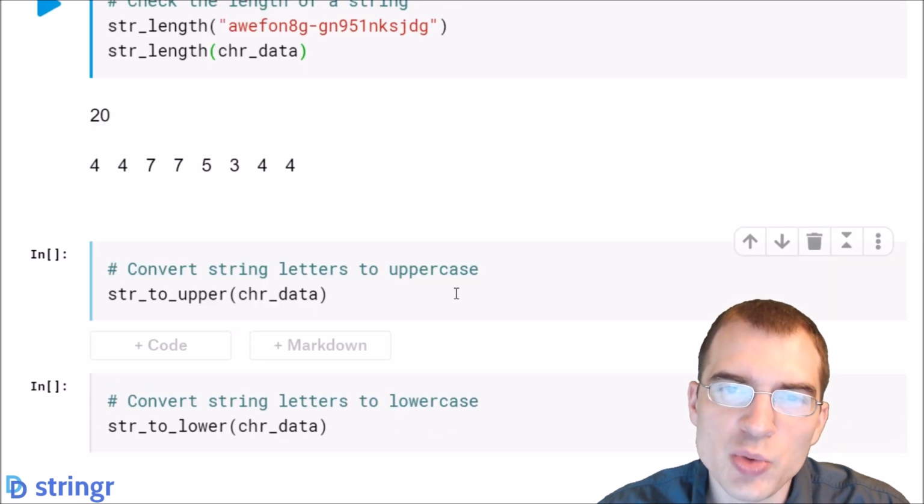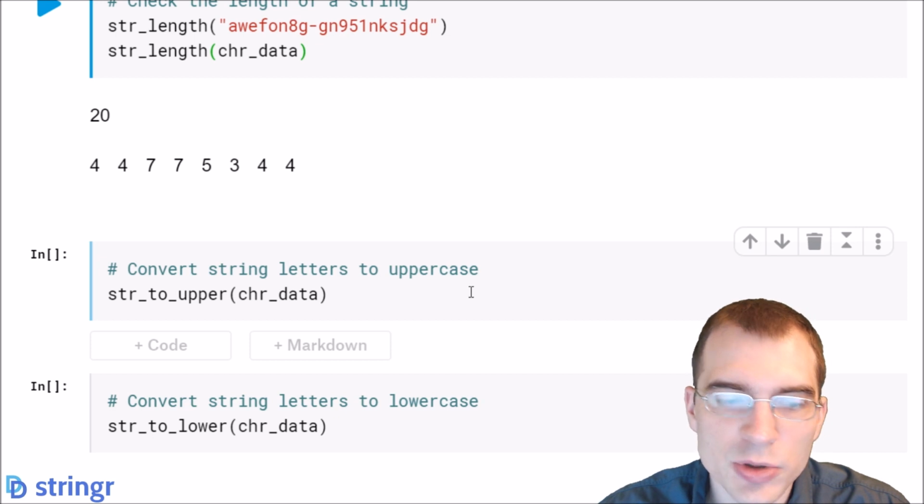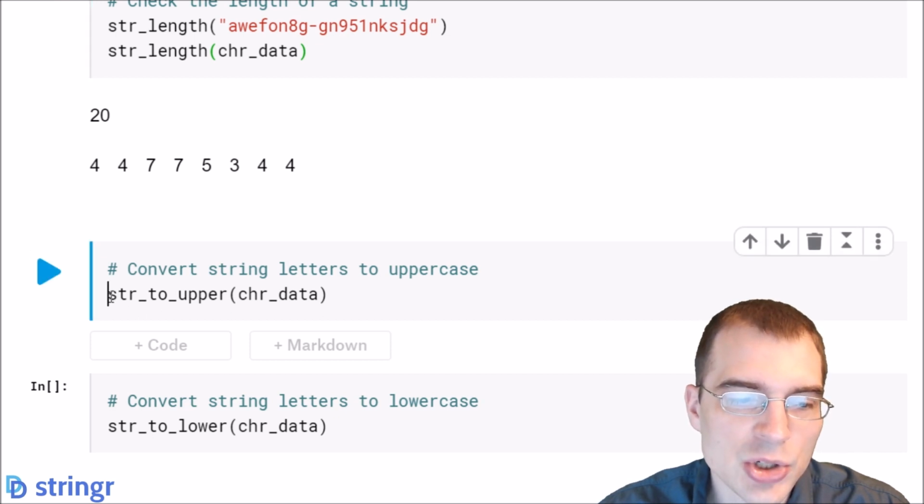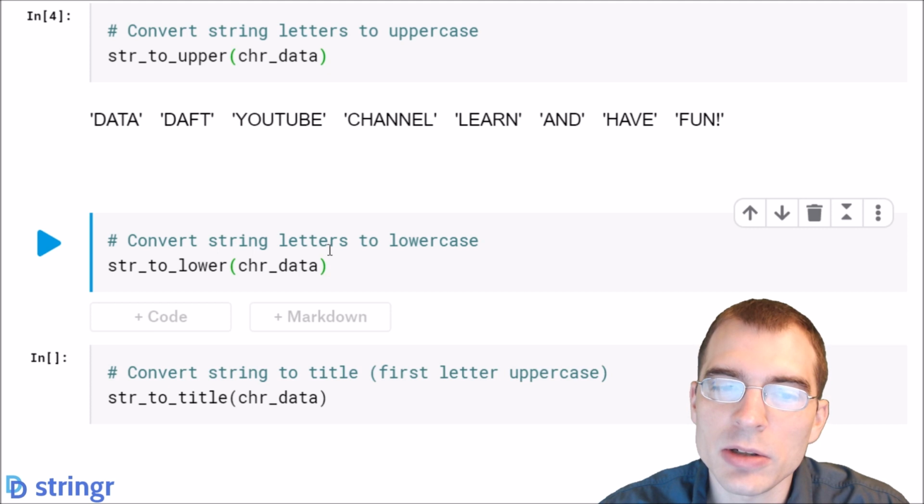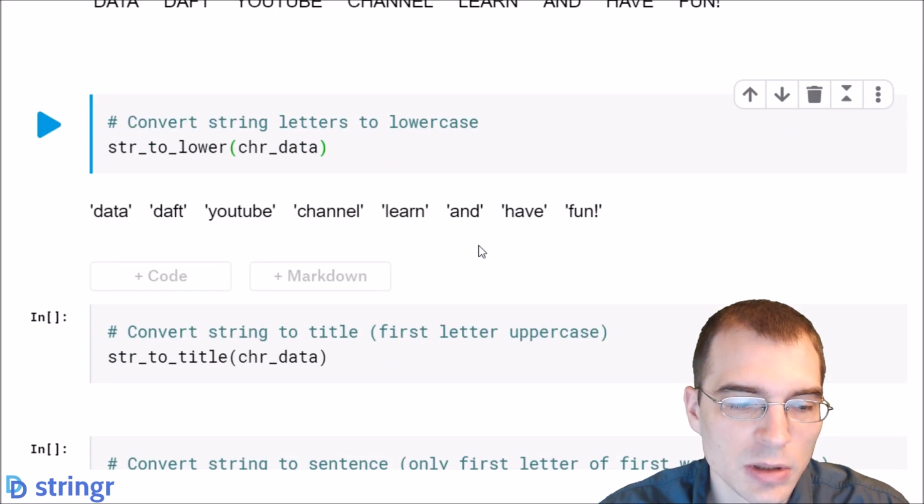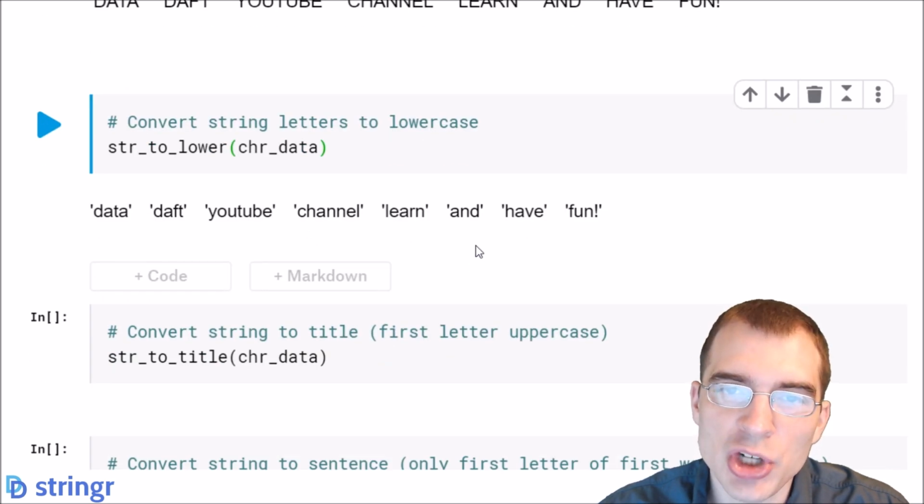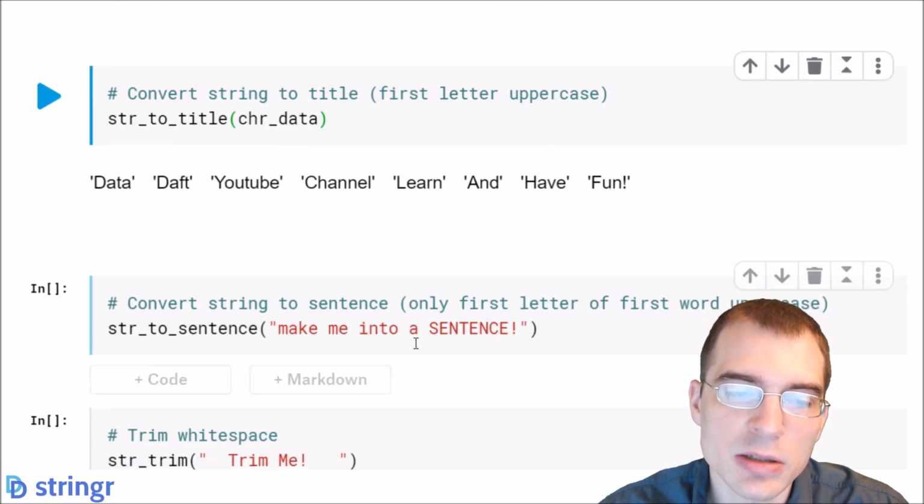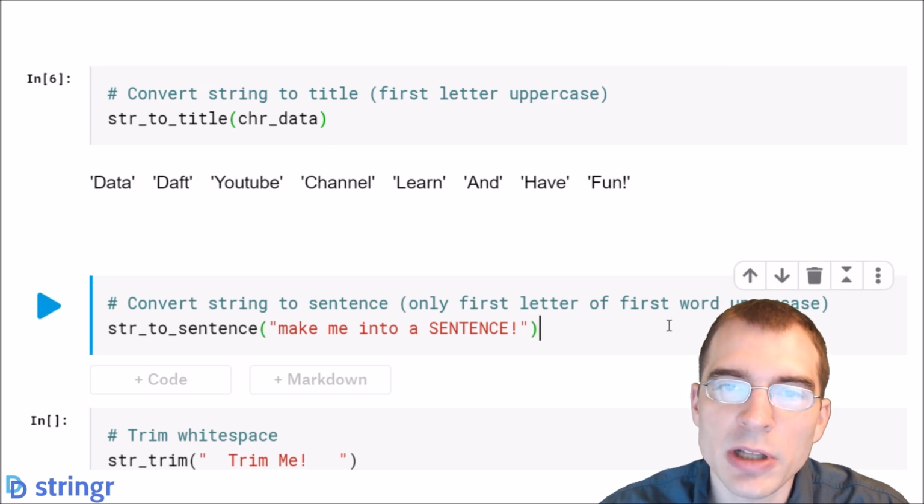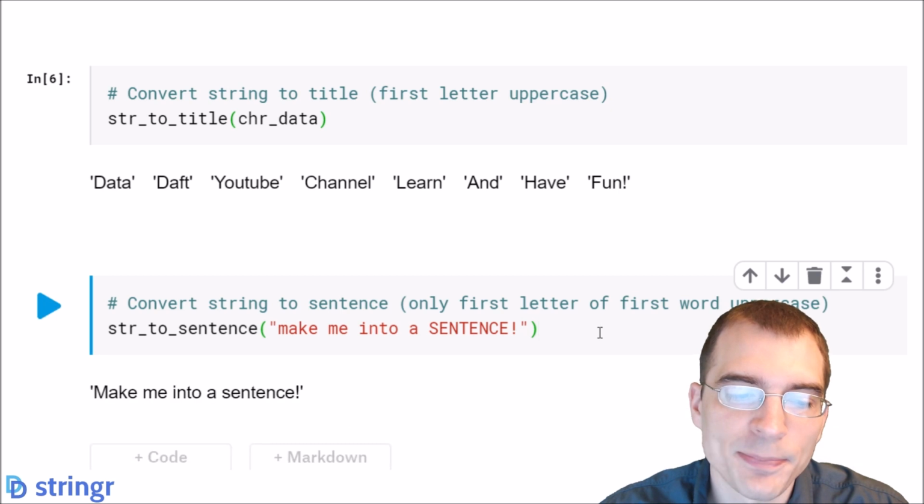Now you can also swap between upper and lowercase letters with a few different functions. So the str_to_upper function will convert all characters to uppercase. We'll run that, and you can see they've been converted. Same thing with str_to_lower, that will convert everything to lowercase. And str_to_title will convert just the first letter of each word to uppercase and everything else to lowercase. Finally, str_to_sentence will capitalize the first letter only and make everything else lowercase.